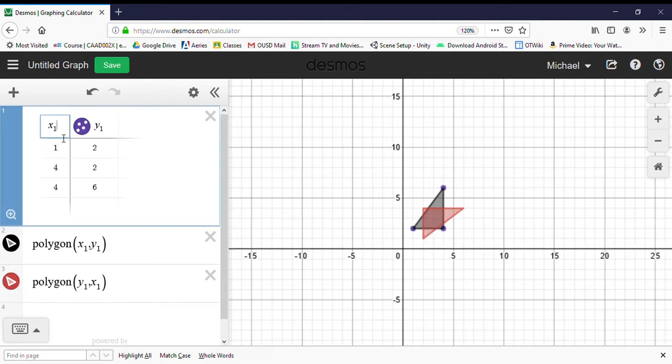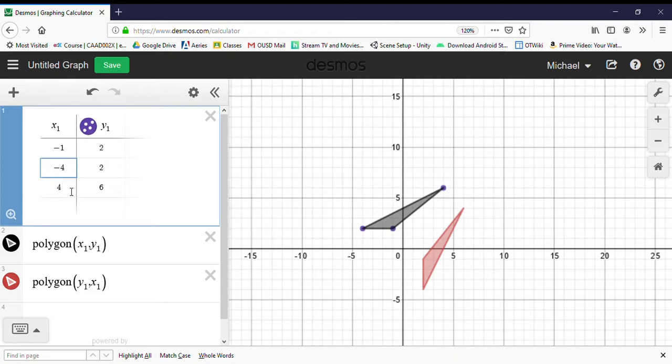I'm going to make this a -1. Make that a -4. And I'll make that a -4. Okay, so look at that now. You're like, oh, well, it kind of looks like it's over there. Let me change one more point just so you can see what's going on here. I'm going to make this a negative. Look what it looks like now. So that might give you some ideas.